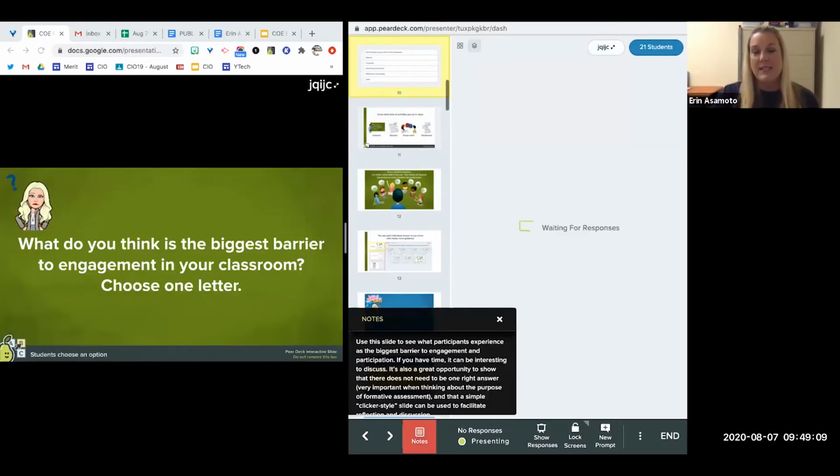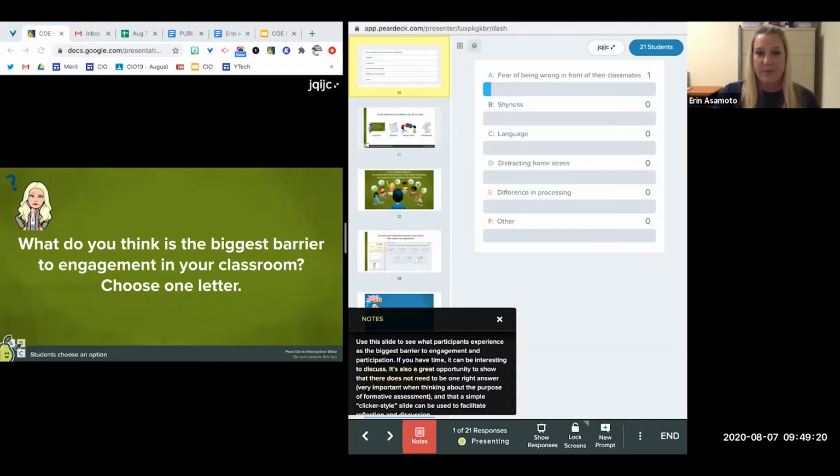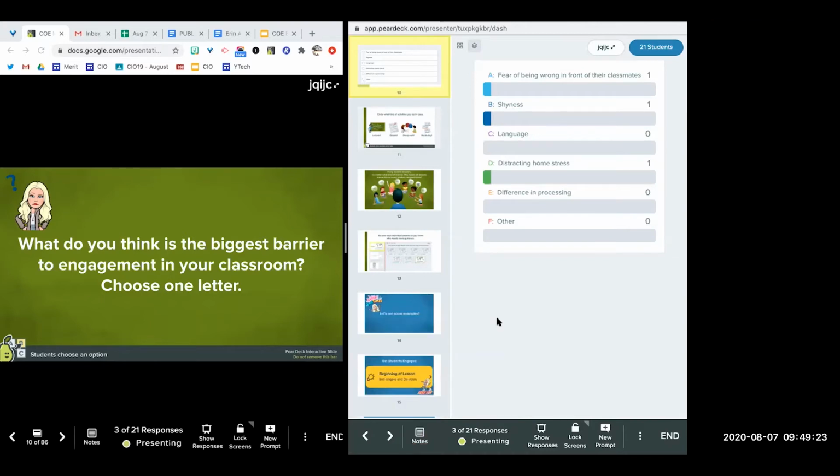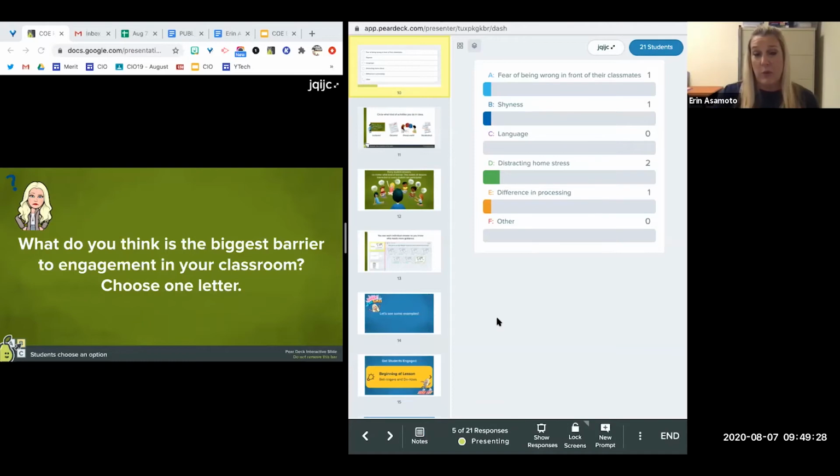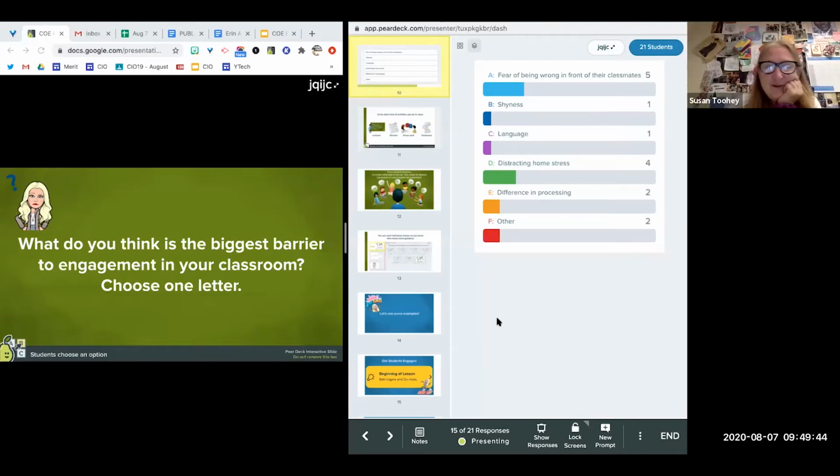So what do you think is the biggest barrier in engagement in the classroom? And you have a couple more multiple choice questions. I'll give you just a second to choose one of those letters. Why aren't students engaging in the classroom? This is the one time you don't have an all of the above. I know.